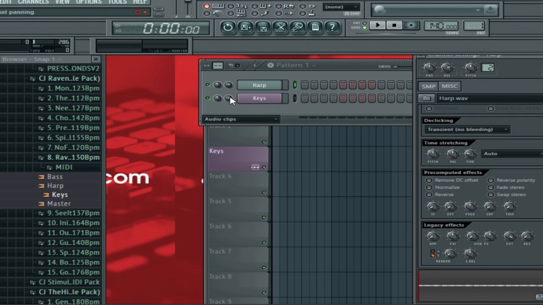So yeah, anyway. I got this harp pulled up. And I got these keys pulled up. Pretty much the same melody, but different instruments, just to really layer.